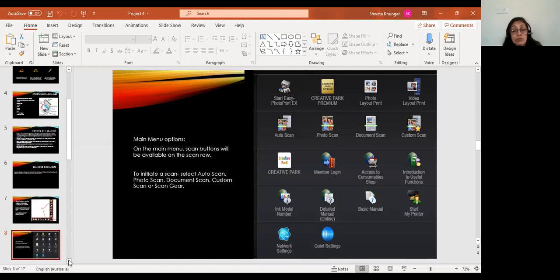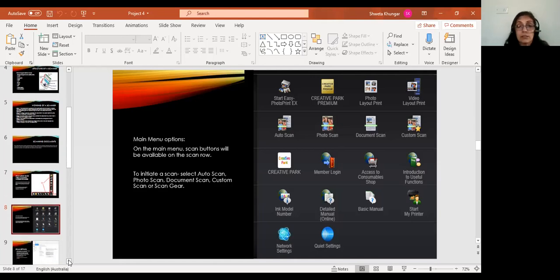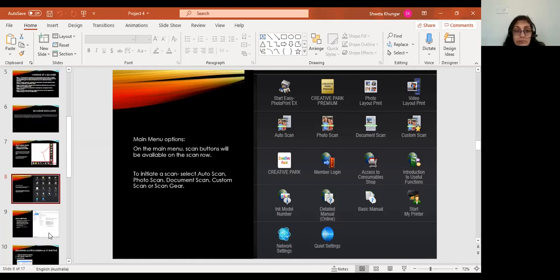Oh, that's great. So we get these many options on the laptop if I configure the Canon scanner on my laptop. Yes, you do. Excellent. So moving on to slide 9.